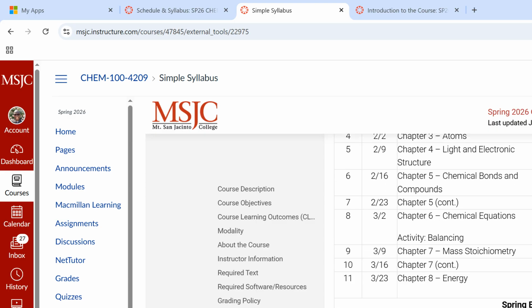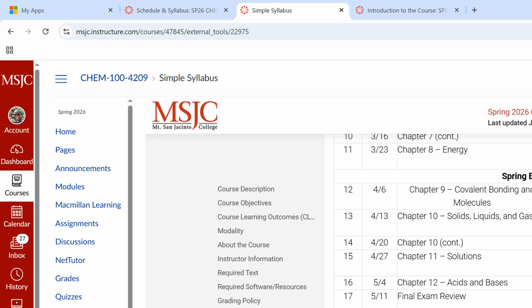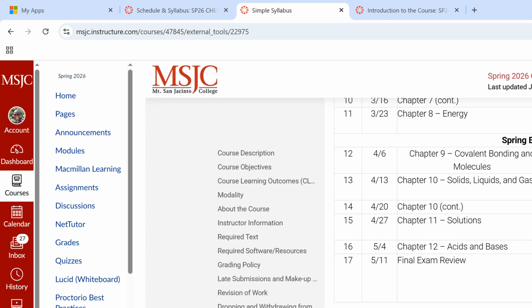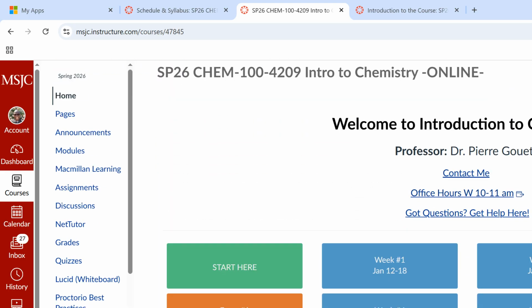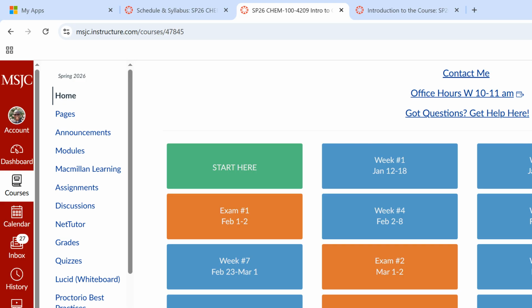So we're going to have some exams. I'm going to show you where the exams are when we go on the other side. Let me go back then and go to modules where you see everything. I can go to the home page. The home page shows you what we have. Start here. This is where I went in.